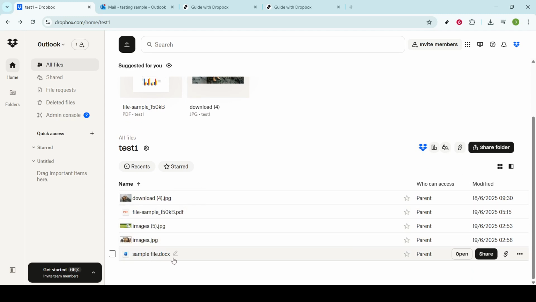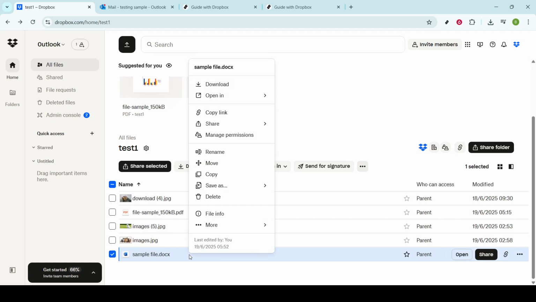This action will open up a context menu with a variety of options. It's essential to note that this right-click can be done on both the web interface and the application, providing you with flexibility in terms of accessing Dropbox. In this context menu, look for an option that says Save As. When you select this, it will present you with different file formats you can choose from.